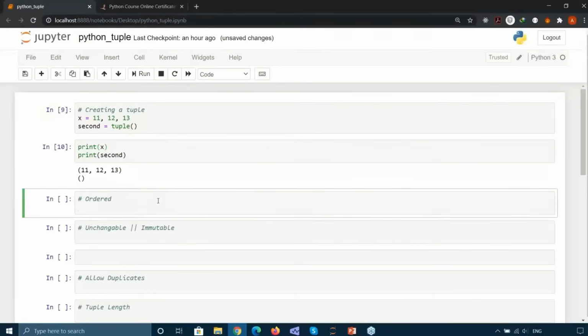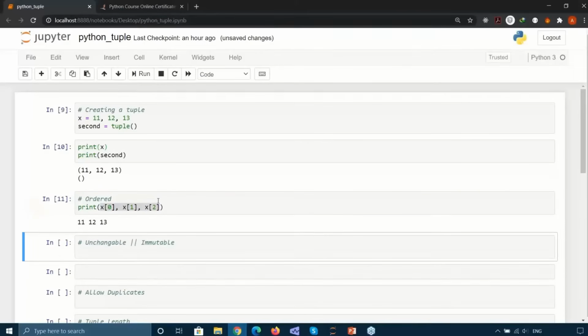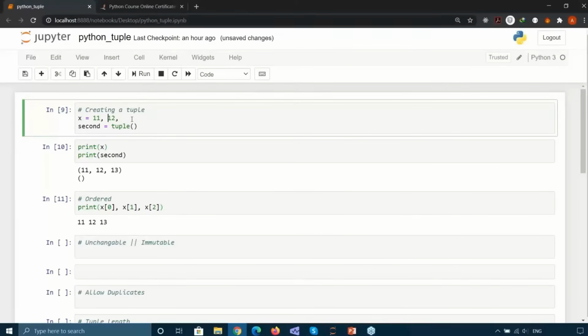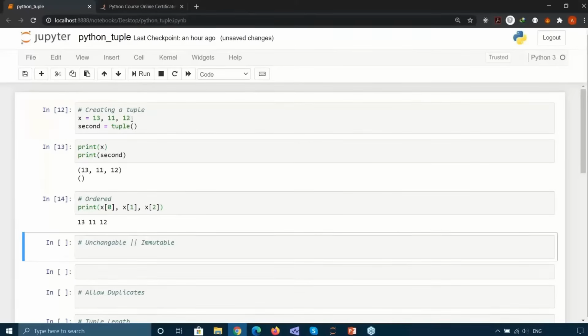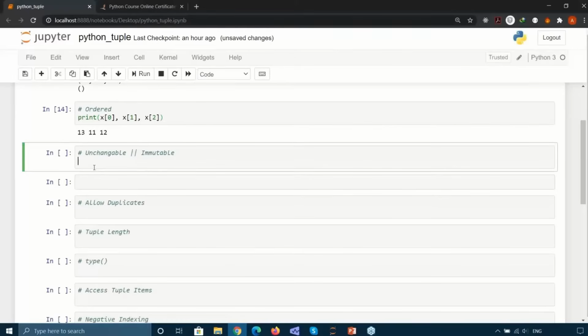So now order is important here. If I have an ordered collection, that means x should be at the 0 index, y should be at the first index, z should be at the second index. Now if I run this, I have 11, 12 and 13. As you can see, the first element is 11, which is what I had put here. Second is 12, third is 13. If I were to change it to 12, this is what it looks like. So the order is important. The order in which I have entered the elements is the order that will be maintained throughout the life of the tuple. Now if we move ahead from ordered, we have the unchangeable property as well.